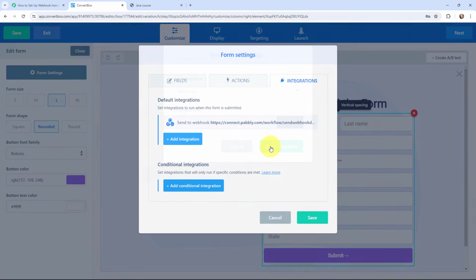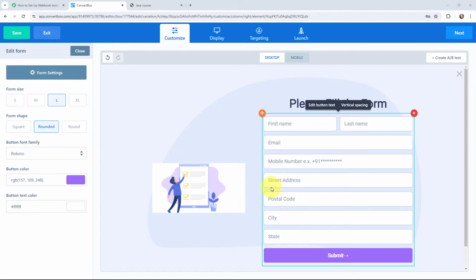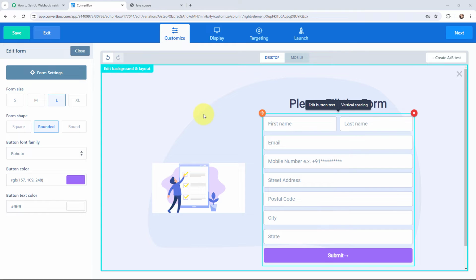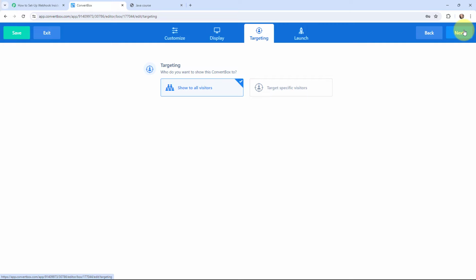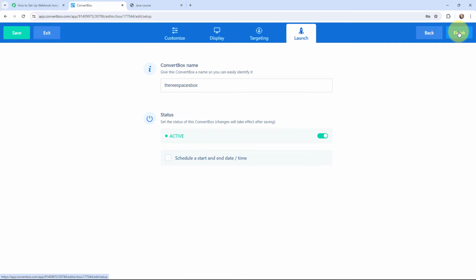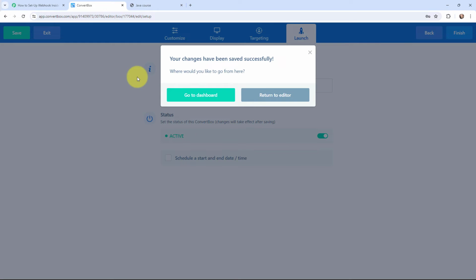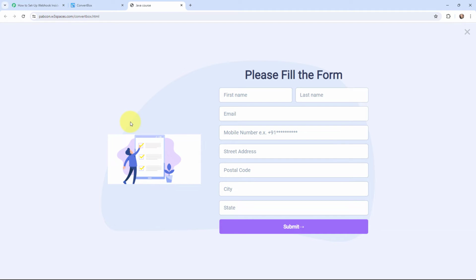Now we are going to add the integration. So over here, I'm going to click on save, and I've successfully added a Webhook inside my ConvertBox account. Over here, I will go to next, and again go to next, and I'm going to click on finish. Over here it says your changes have been saved successfully. That means we have successfully added a Webhook inside a ConvertBox account. Now, whenever a new lead is generated in my ConvertBox account, automatically the details will be sent to Pabbly Connect. This is the form that I've created to capture new leads.